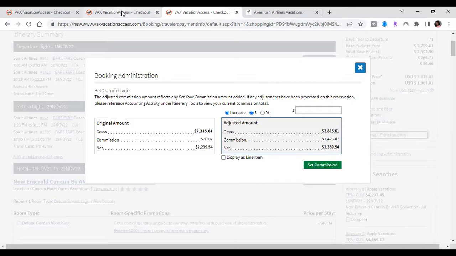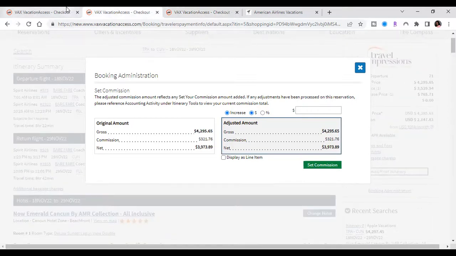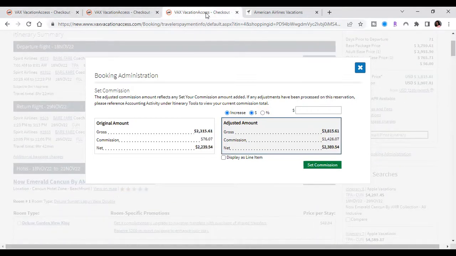You just made $1,100 more by searching, okay? By doing your due diligence and checking at least 3 different travel suppliers. So as I said before, you're going to use Vacation Access or VAX as a travel agent to make more money, because you are actually searching. You're not taking the first one that you see, okay?